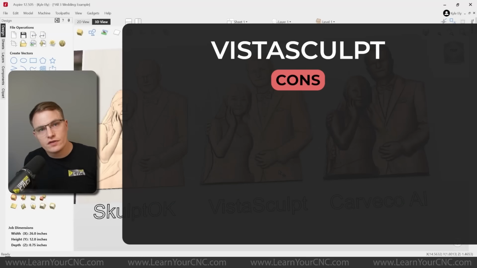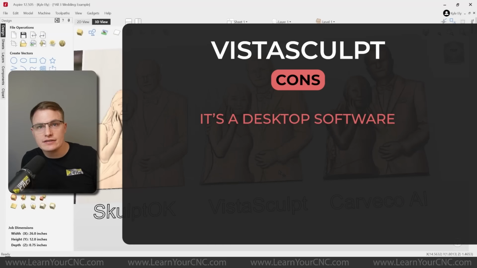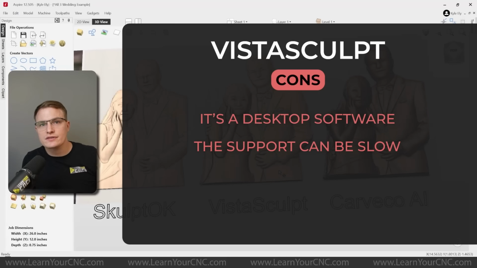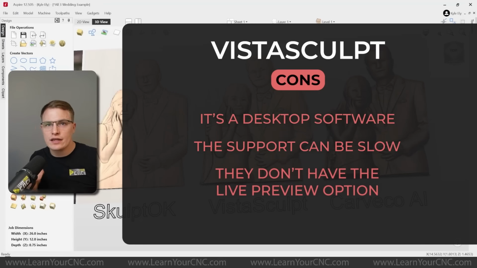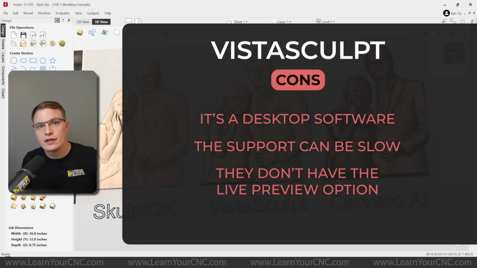Some of the cons for VistaSculpt, I would say, is it's a desktop software that can only be used on one computer, but it is transferable if you need to. Some users said that the support can be a little slow, especially during the summer, because they are an Italian company that takes a month off sometimes. So personally, I never had any issues with the support, but that's something to keep in mind. And another con I would say is they don't have the live preview option just yet, but maybe in the future they'll add that in there.